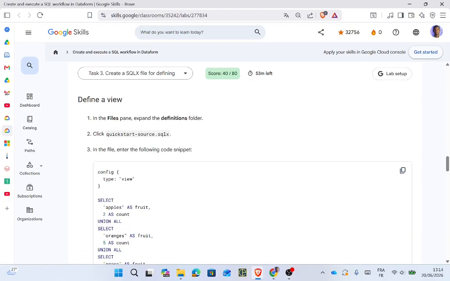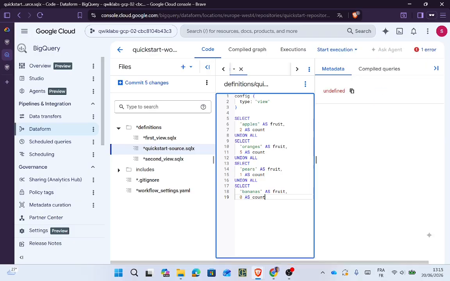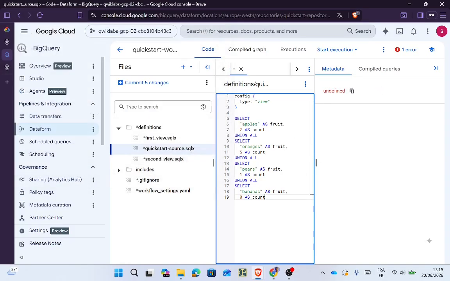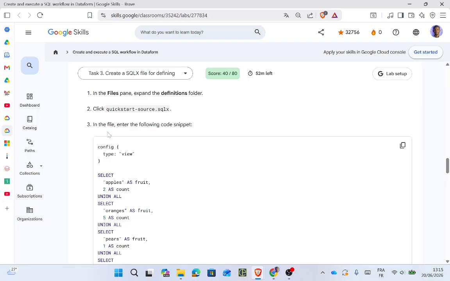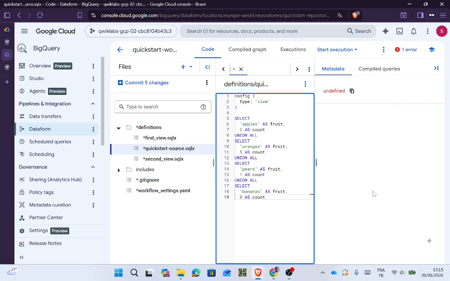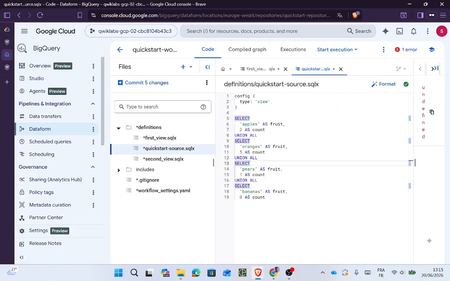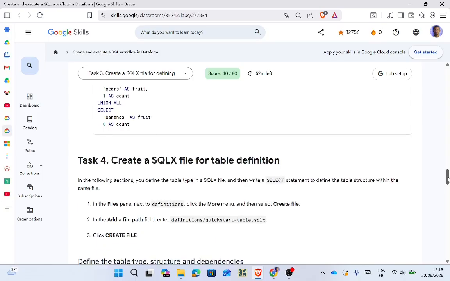After creating this, define a view. Find the definitions folder, click on this one and enter this code snippet. In the file, enter this one. Okay.